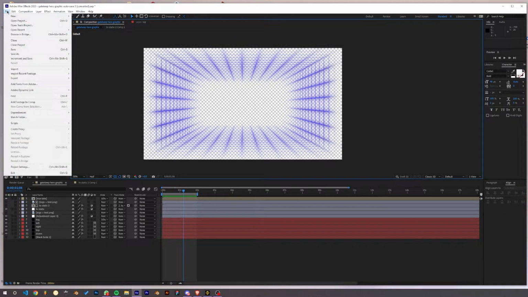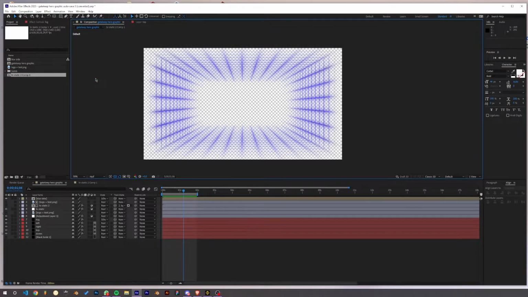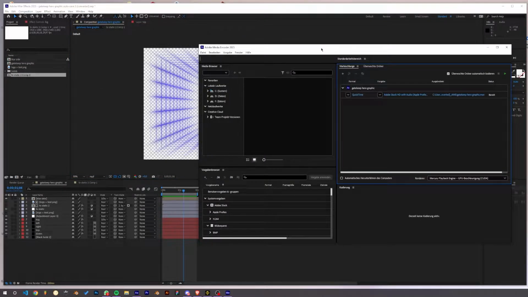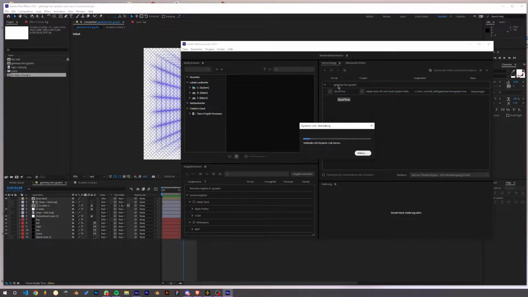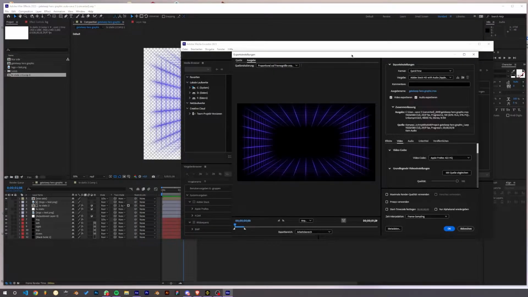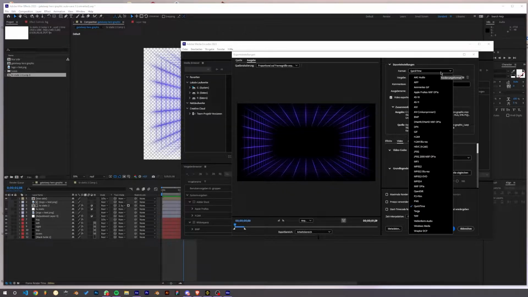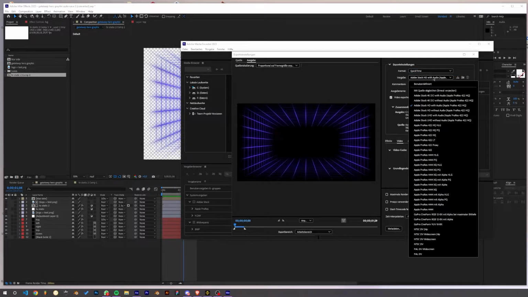Go to File, Export and add to Adobe Media Encoder. After opening the render queue, click on Quicktime. For some reason the language of my After Effects is German, but I will change it in the next videos. For the format here you leave QuickTime. But here you have to change the preset to Apple ProRes 4444 with alpha.